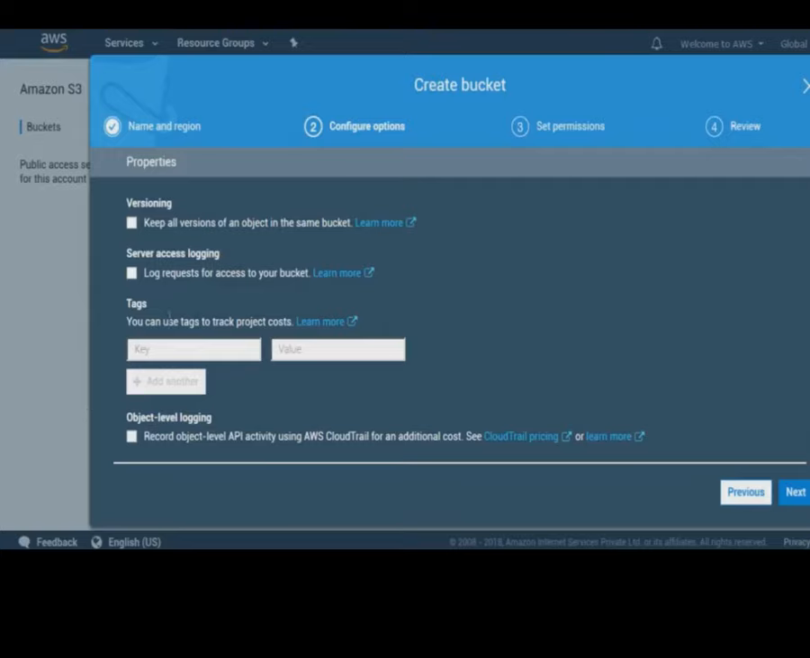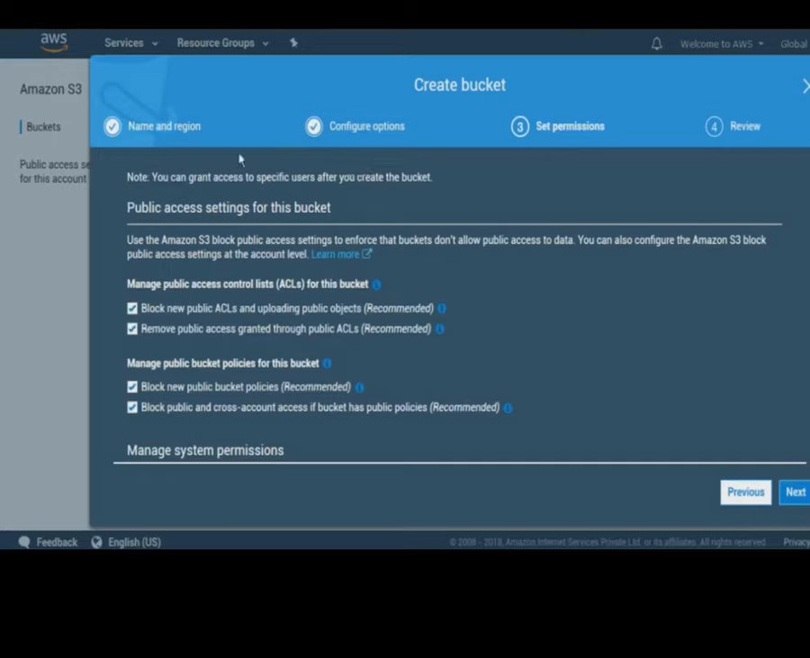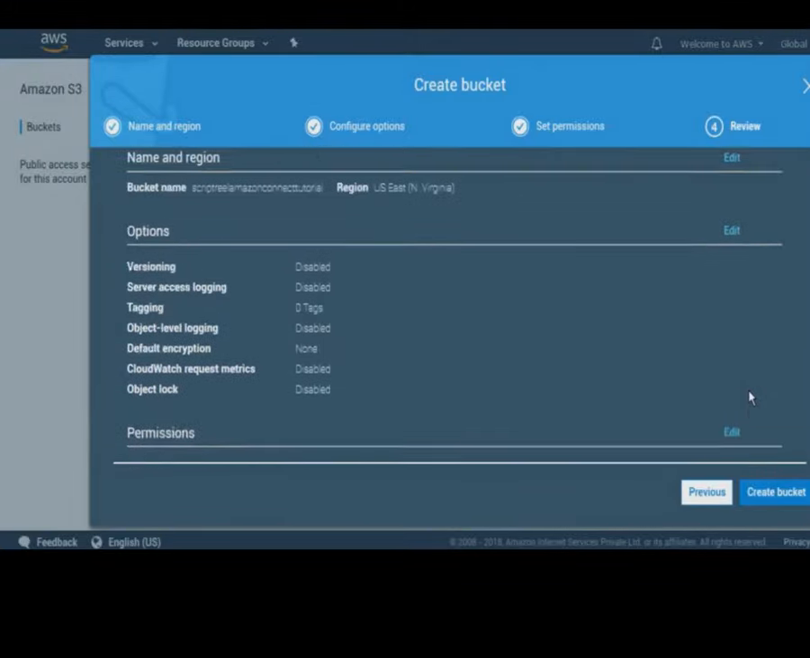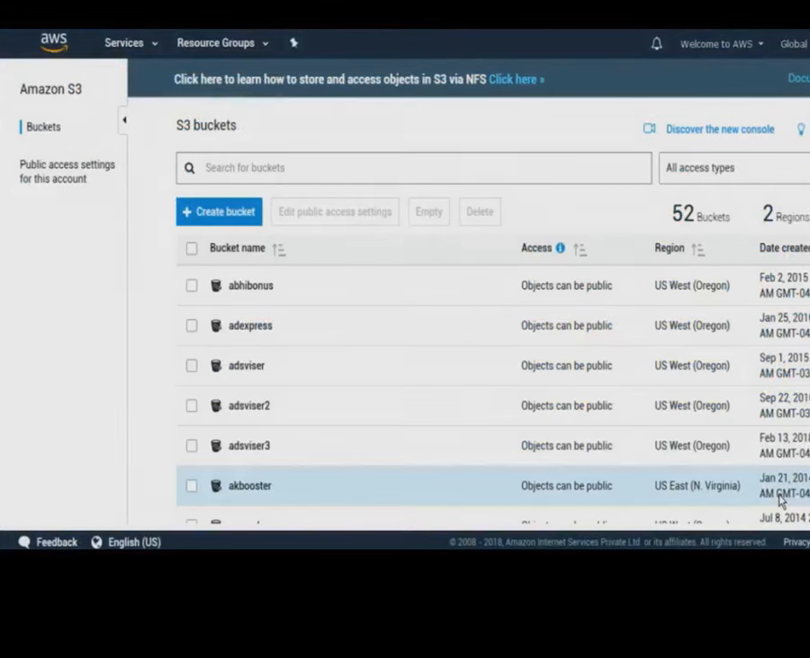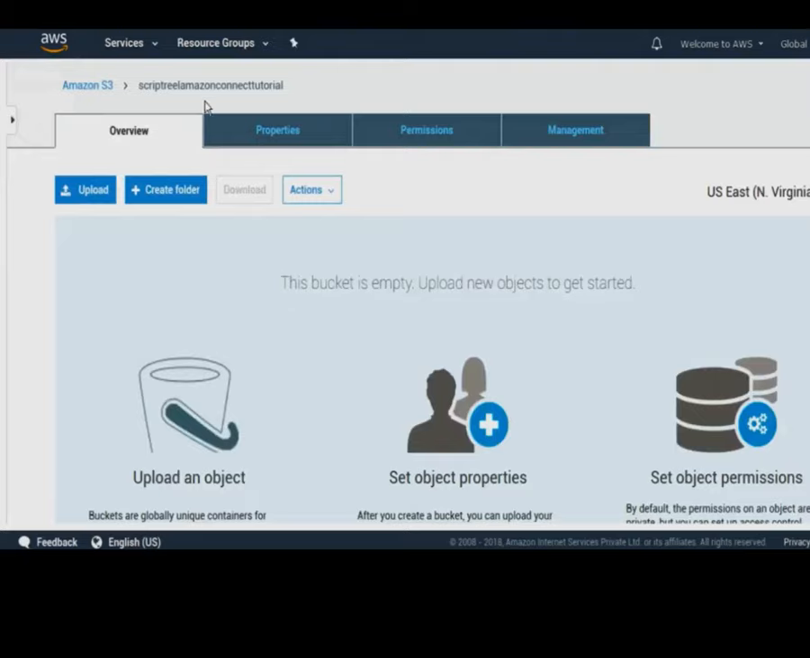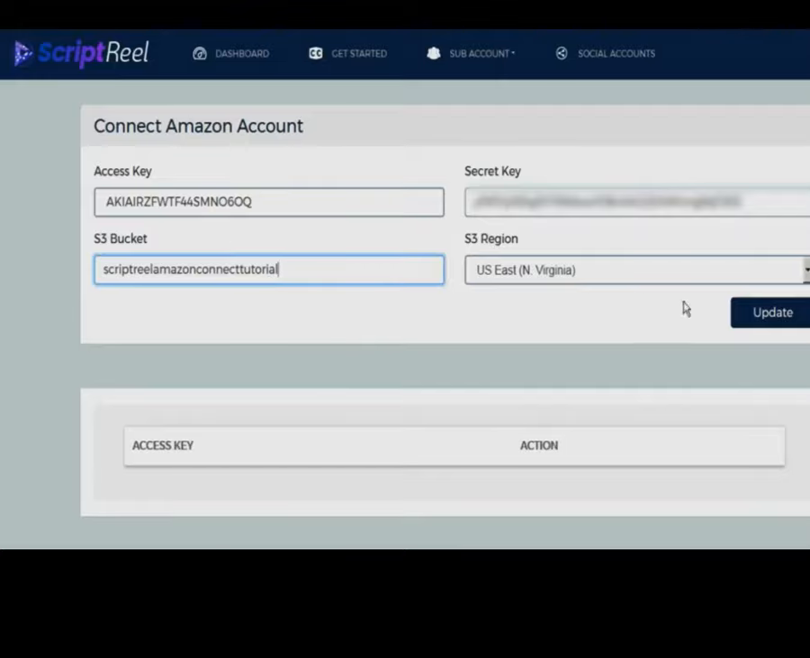Okay, and we can go ahead and skip this page. This is all fine. Next. Now for configuring the options here, we want to remove all of these options, each of these four here. Okay, and then go to next. And just a review, and we can go ahead and create that bucket now. Okay, so if we just look to see, here is the bucket that we just created. Okay, and now we can go ahead and update.